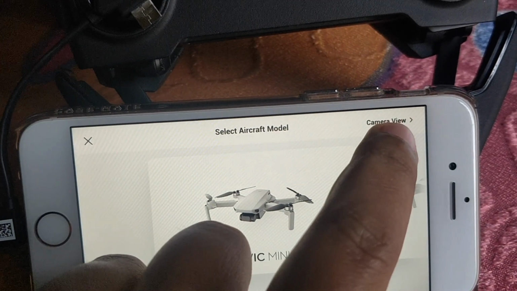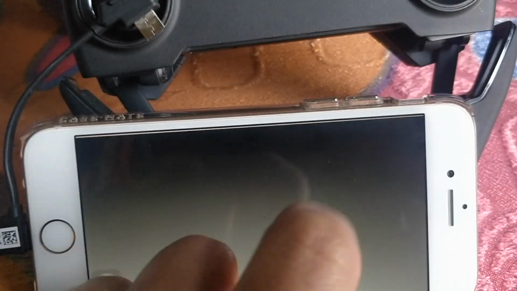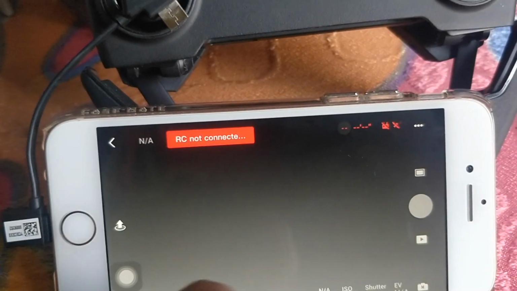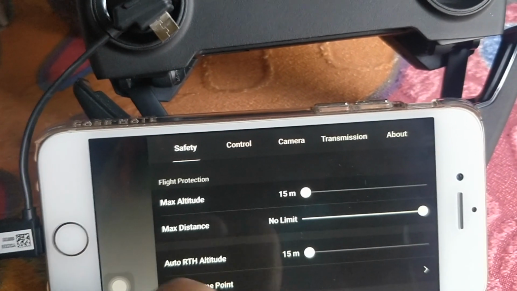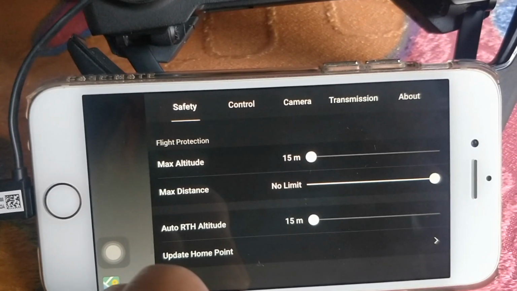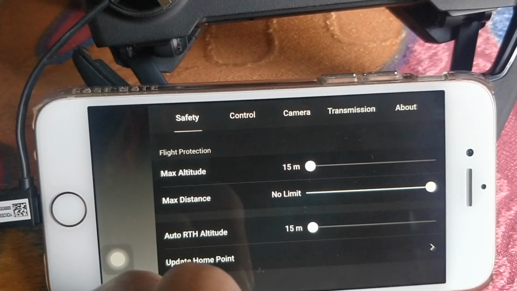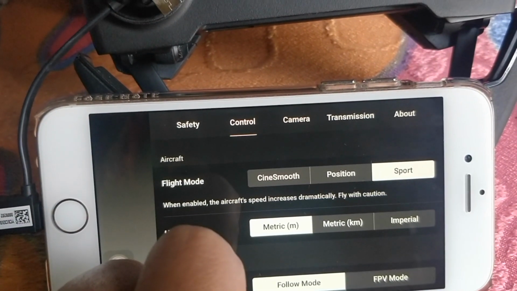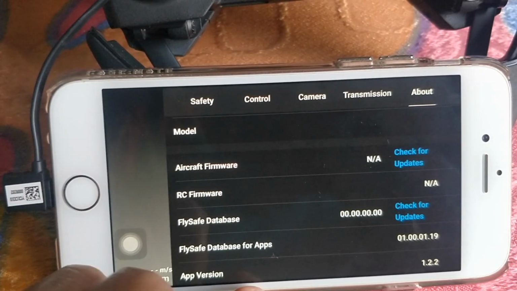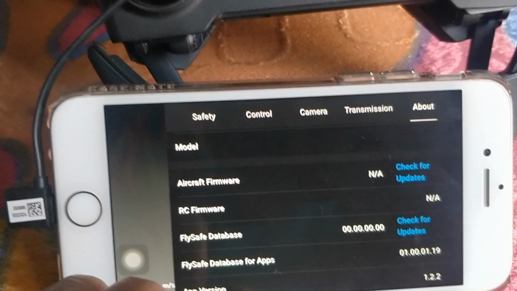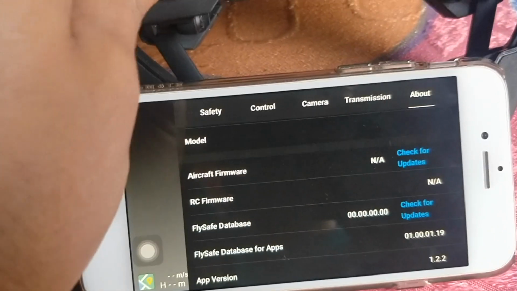In part B, we will look at connecting the iPhone to the remote controller. Before beginning the process, please ensure that the internet is turned off and the GPS location is turned on your iPhone. Please turn off your aircraft also. Step 1. Launch the application and enter the camera view mode. Then connect the remote controller with the iPhone.